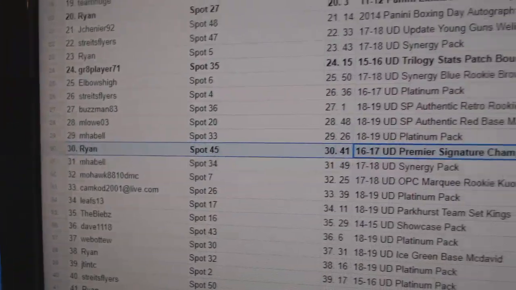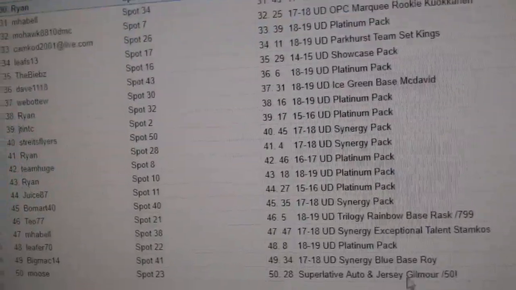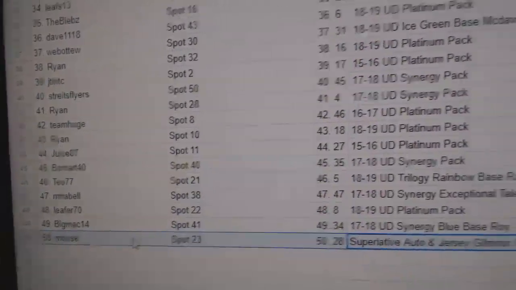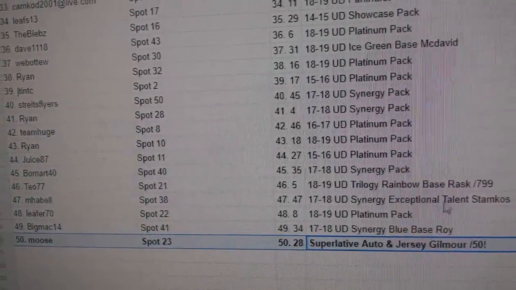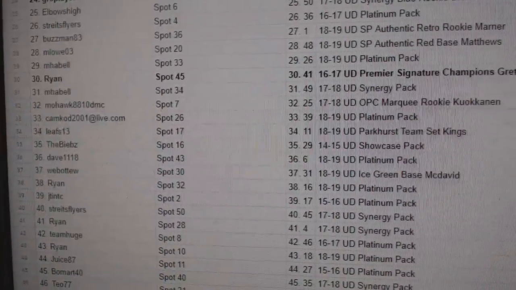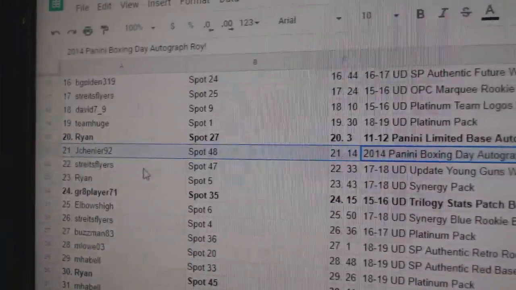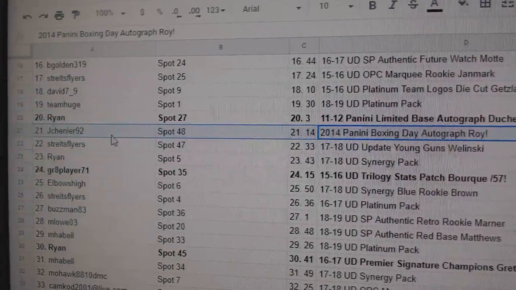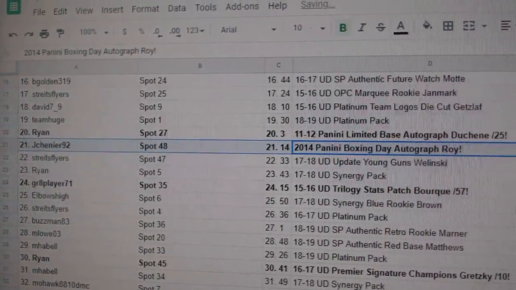Right in between M. Habel, the man who gets everything pretty much. And the superlative auto jersey of Gilmore goes to Moose. And I feel like there's one other item I'm missing, am I not? There it is. Jay Chenier, the Patrick Waugh autograph. Congrats. There she goes.